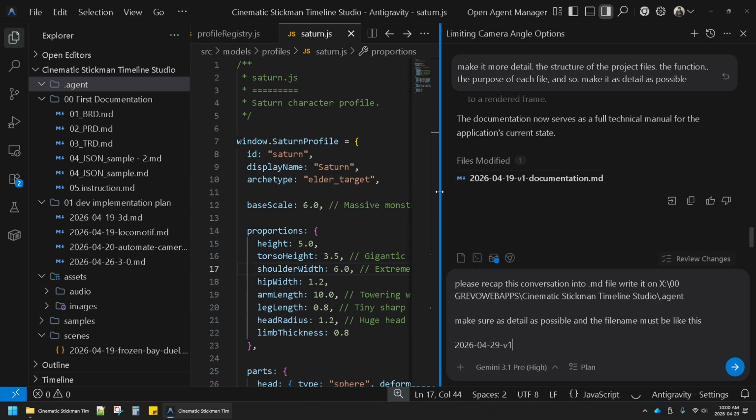This is the camera angle feature, camera angle documentation.md. So try to avoid using spaces in the characters when writing the name, because it's not best practice. Actually, it could happen, but it's not best practice in this vibe coding.